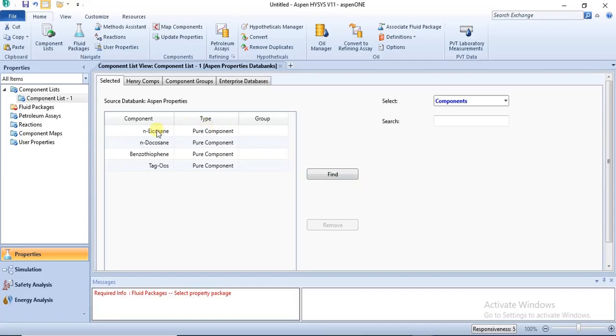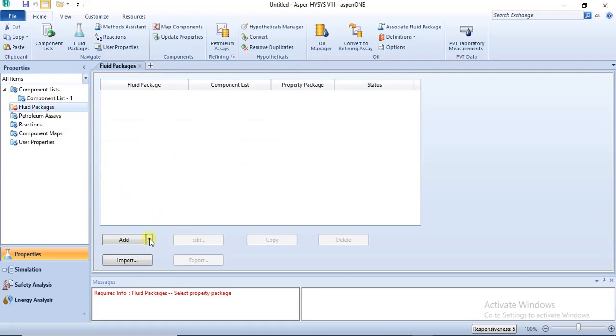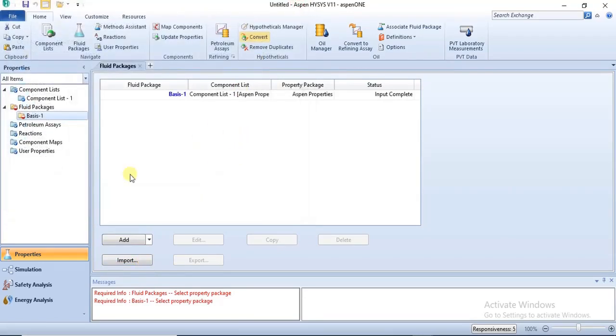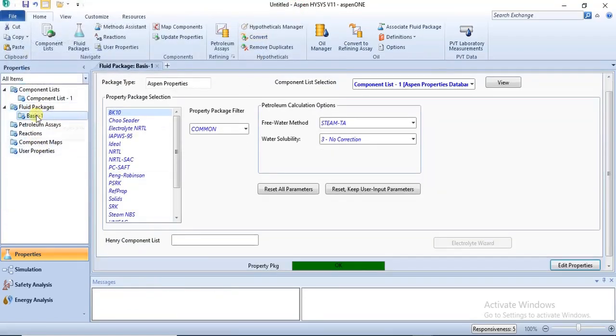Once you are done adding your components from the Aspen properties database, now to add your fluid package, you click on fluid package and then use the drop down and click on Aspen properties. Right, so when you click on Aspen properties, it creates the fluid package list for you and automatically adds the first fluid package on the list, right? So you will now do well to choose the particular fluid package you want to use, right?